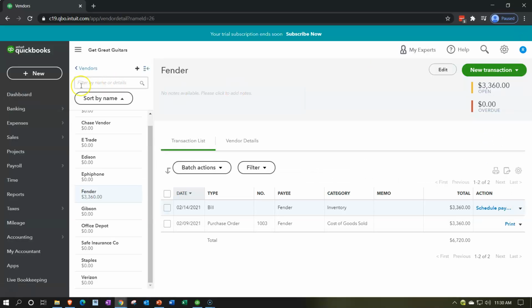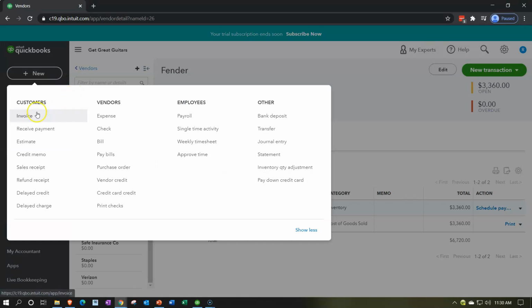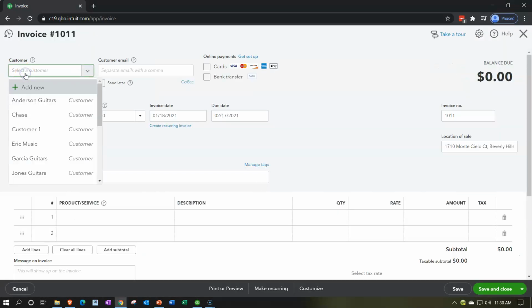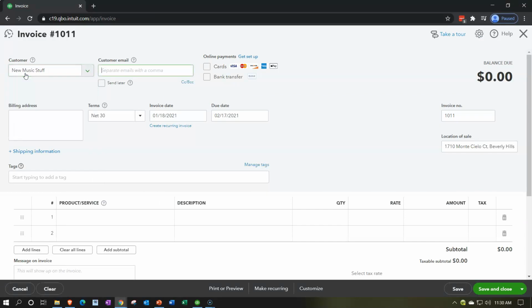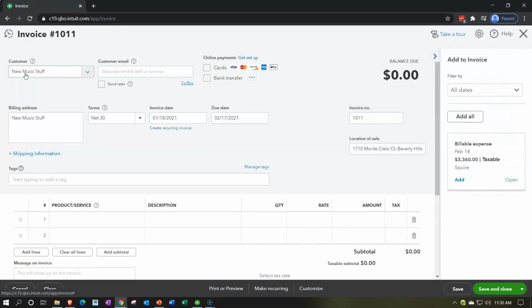Now let's go to the new tab and open the invoice. So there we have it, and our customer is New Music Stuff. So we'll pick that up. And then, I'm paraphrasing here, this thing on the side pops up and QuickBooks Online says, hey, we've got this billable item. Do you want to include that in the invoice?